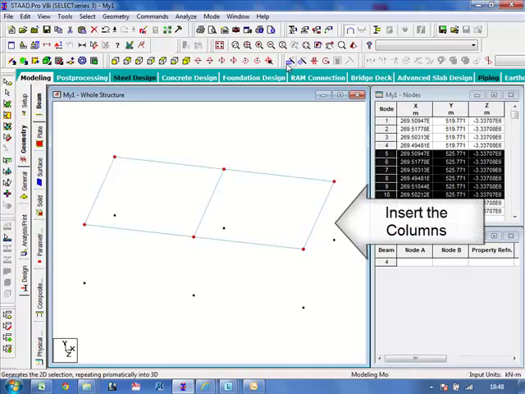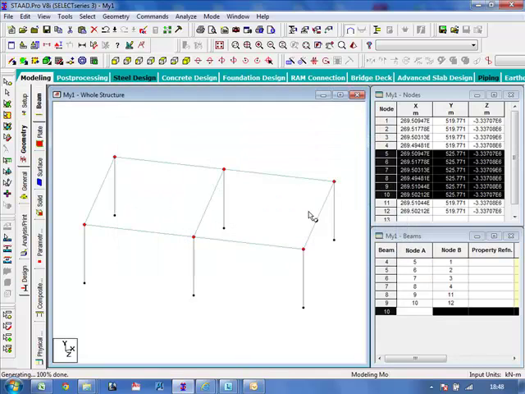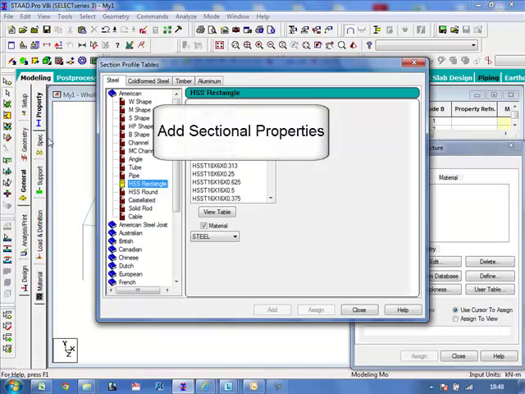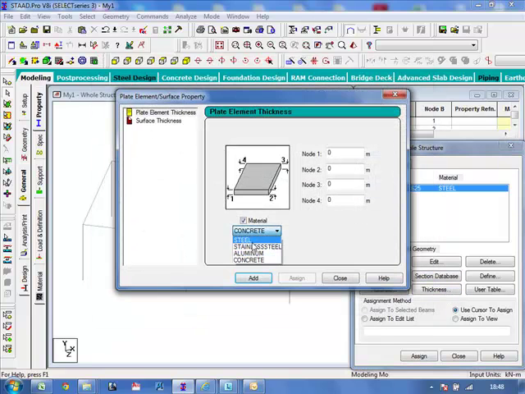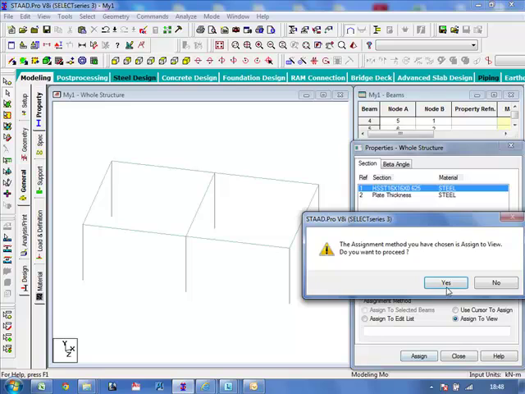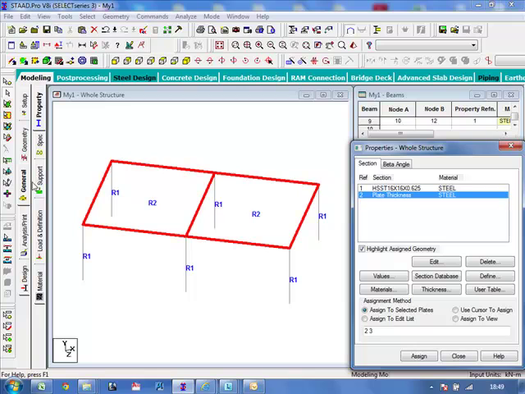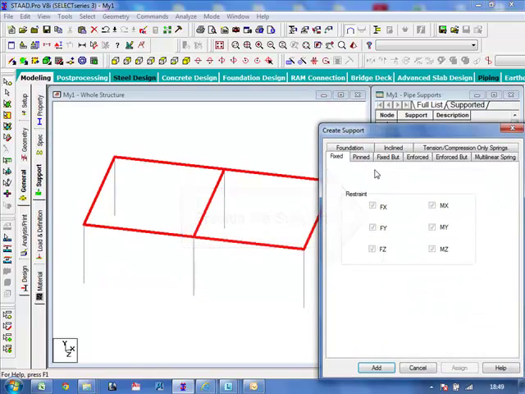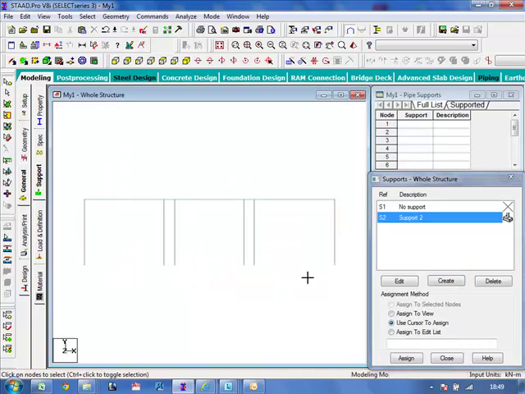The next step will be to add columns to complete the modeling. Next, we can start by adding the material sectional properties of the elements and members. Use the section database to assign steel sections to the members and define depth of the slab using the thickness option. Once we have selected and defined the properties, we can assign them to the respective members and elements.